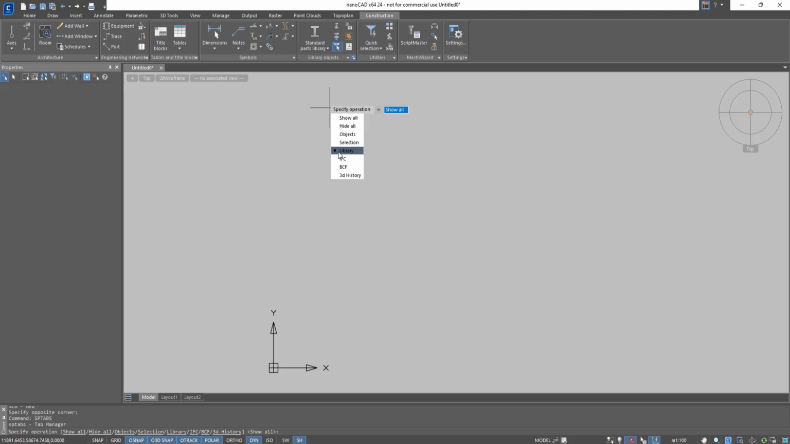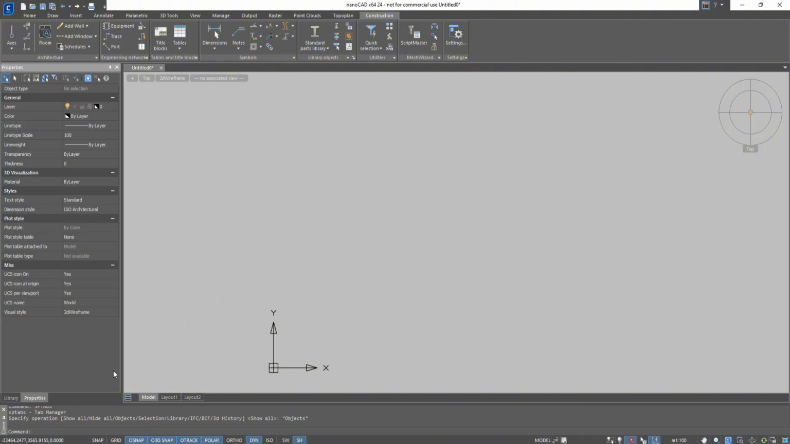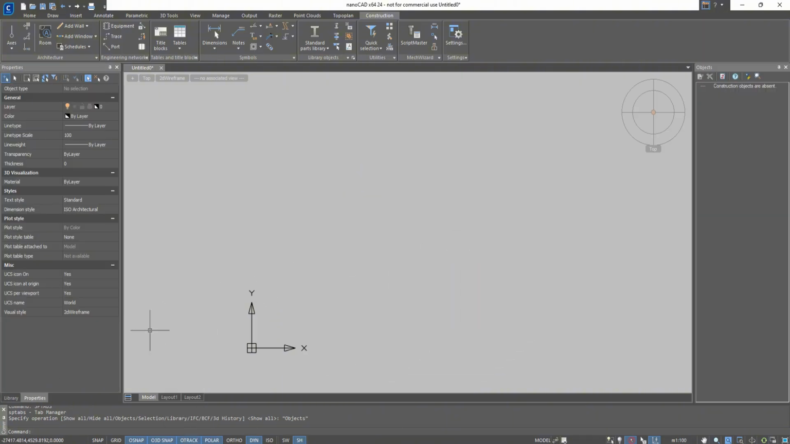Let's enable only two tabs, Library and Objects, which we will still need in our work. For greater convenience, I suggest moving the Objects panel to the right and placing the Library below it.